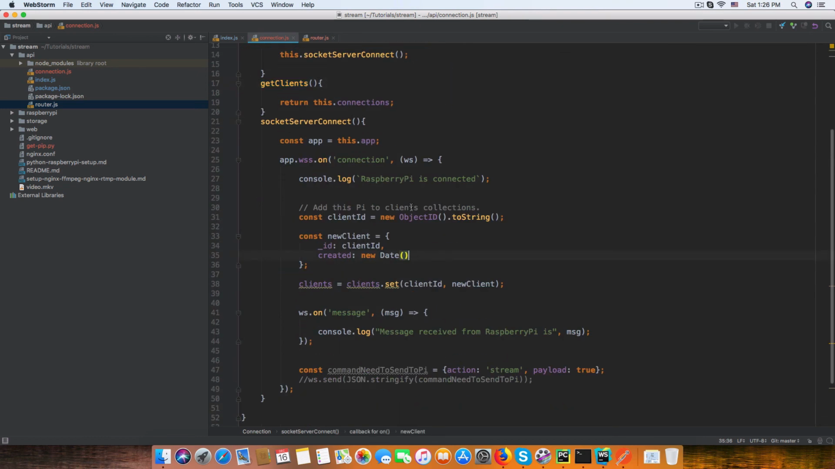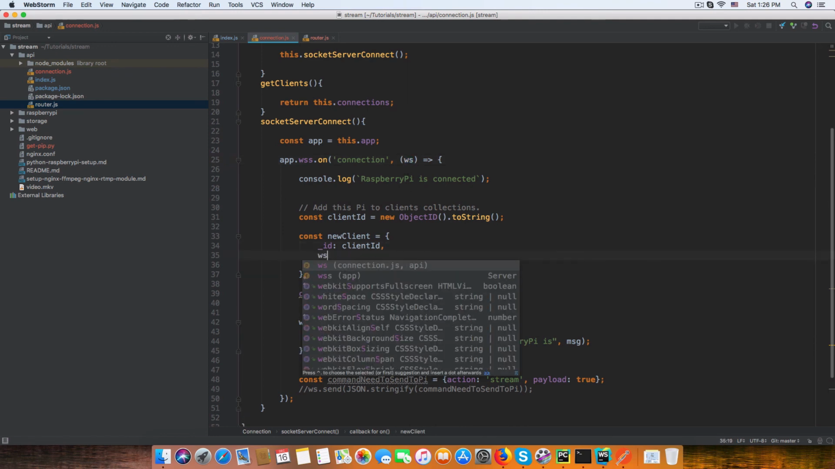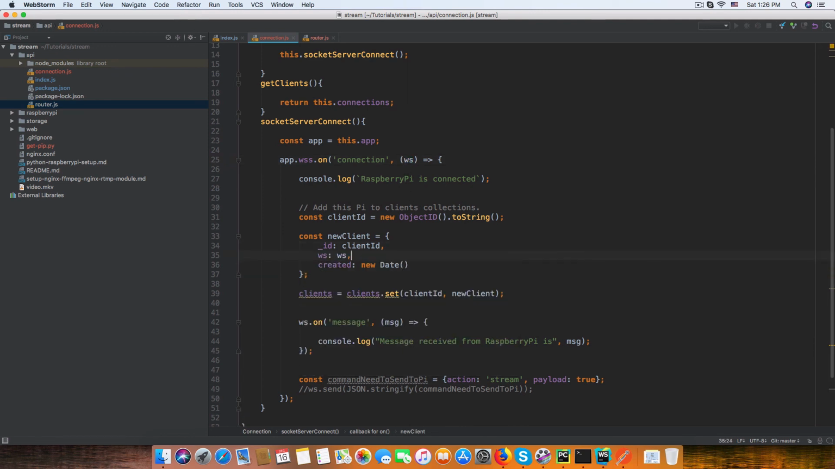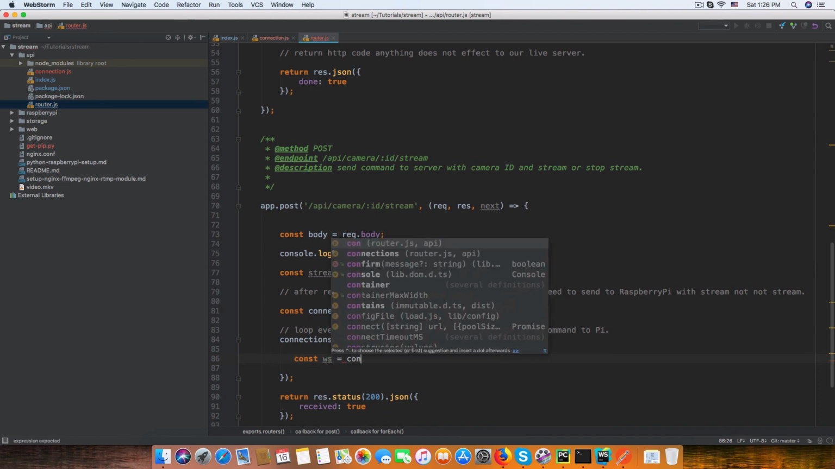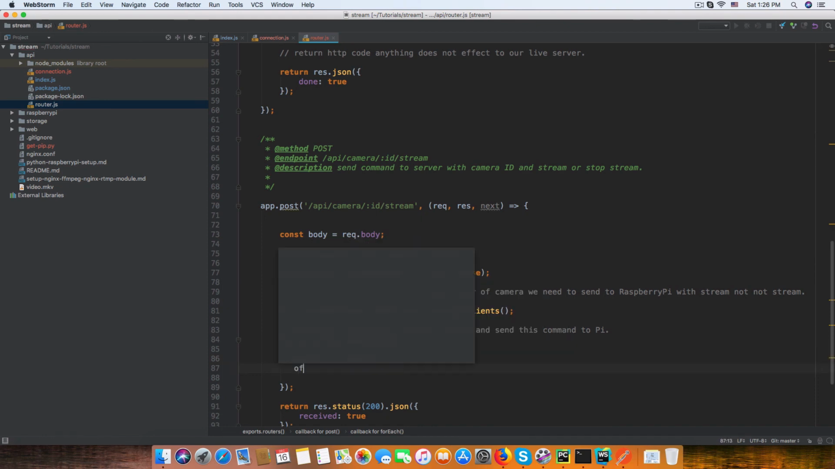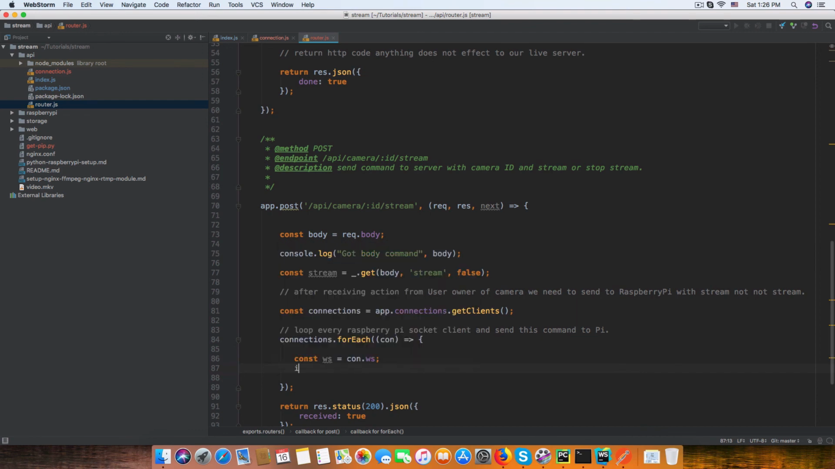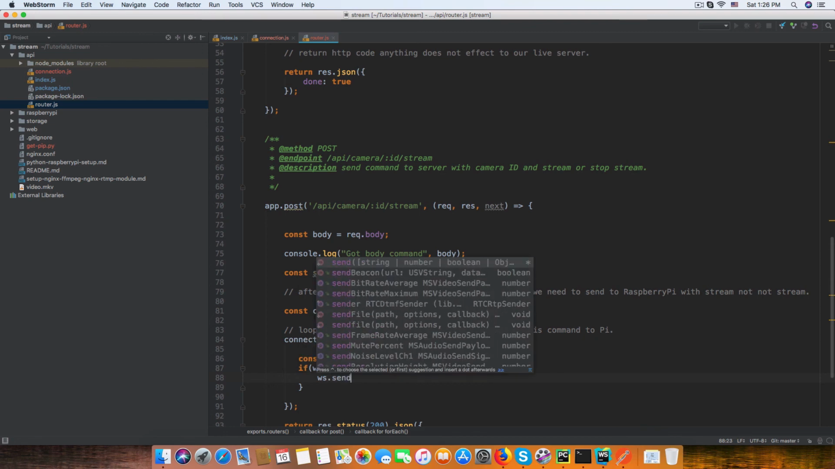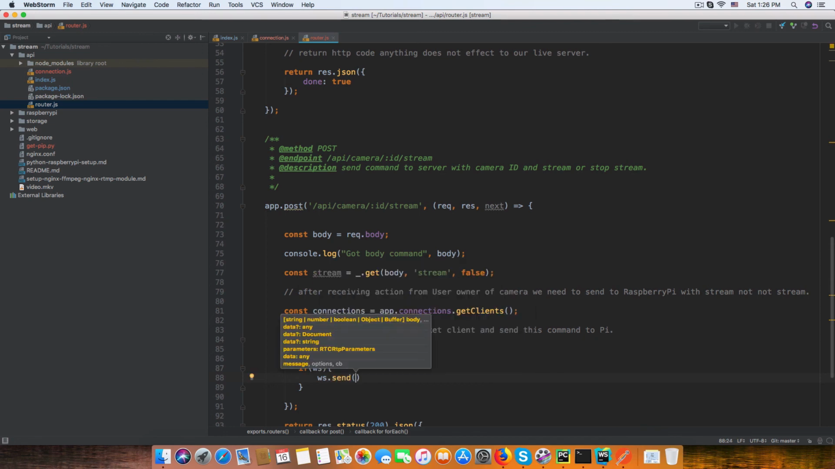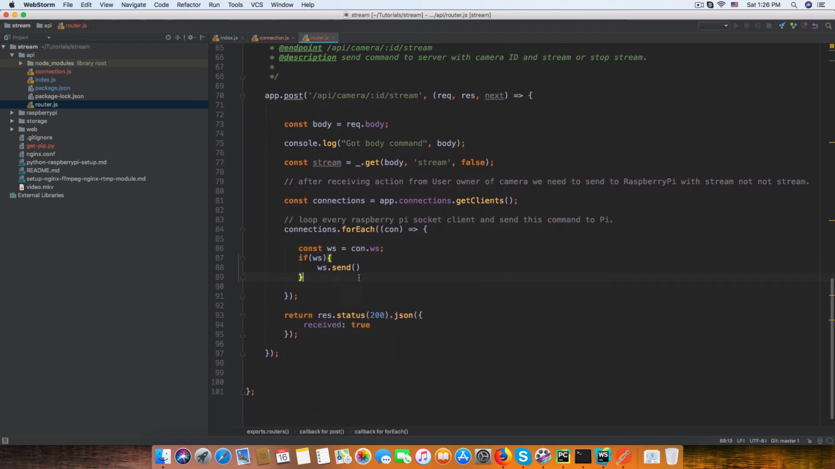we need to add this WebSocket property to the connection to be a WebSocket, and we can use it later. For example, in this case, const ws equal connection.ws, and if ws is set, then here ws.send sends a message. In this case, send a message like this.